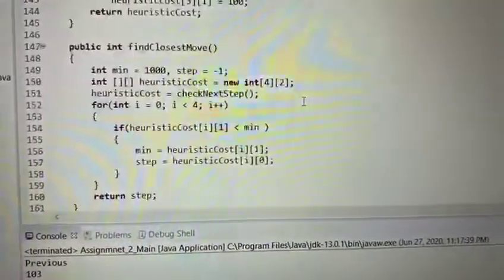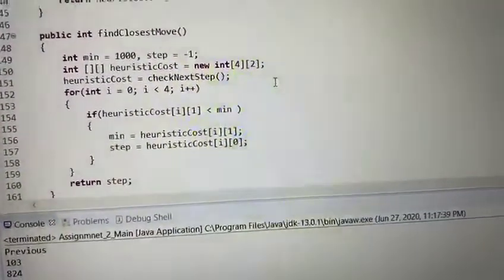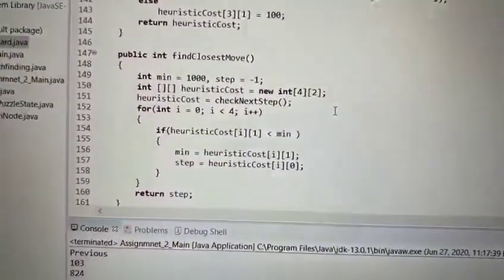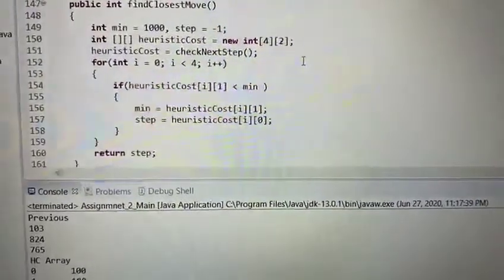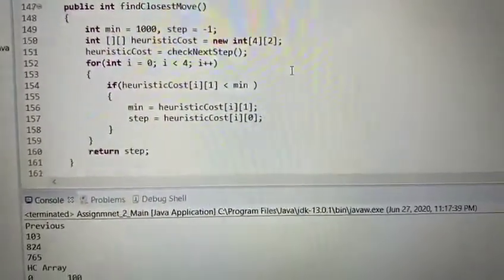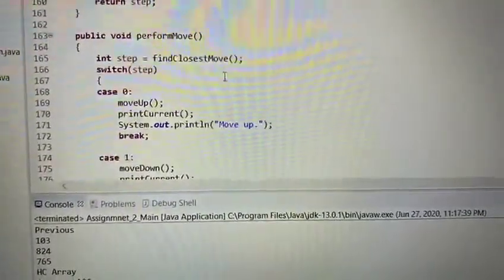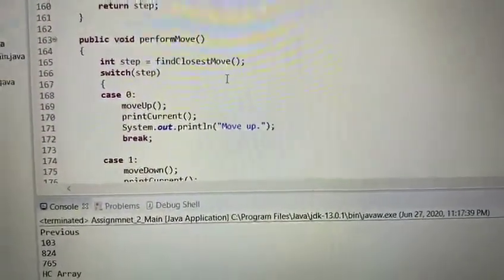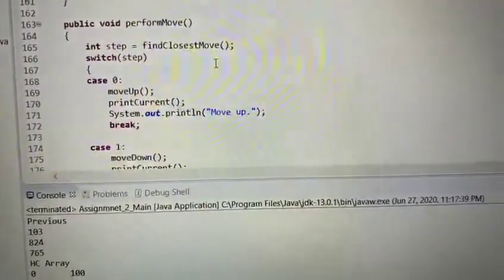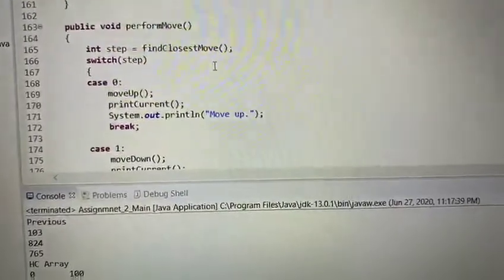Then it will go ahead and find the minimum cost. So what's the best step that I can do to get closer to the goal. Then it will tell that to the perform move function, which is the function that will say, okay, now we can move the current position to left or right, or whichever is the best move at the moment.